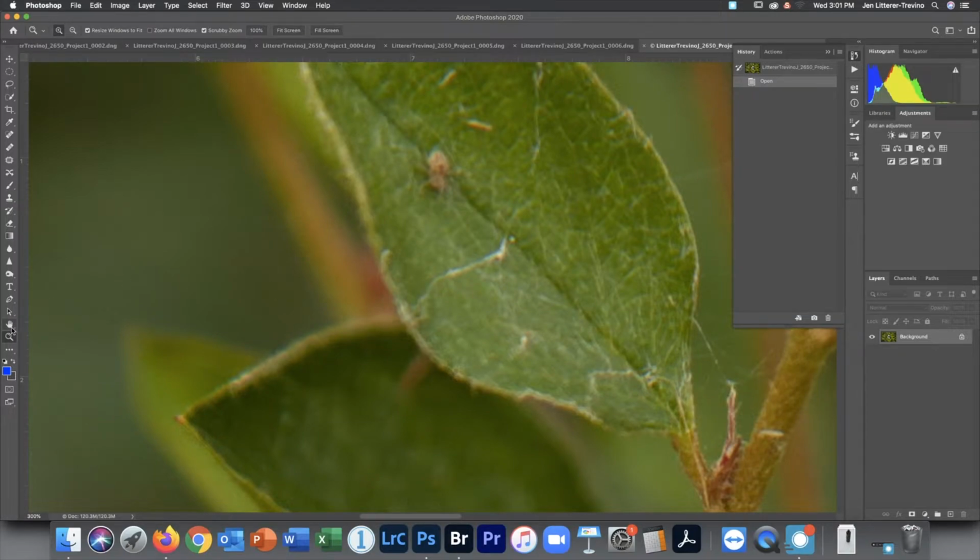But the H is the hand key, I believe. So let me see if I hit H. Yep, H is the hand key, the H key. To activate a tool, it's usually just one letter key. To do something, it's usually Command plus something.